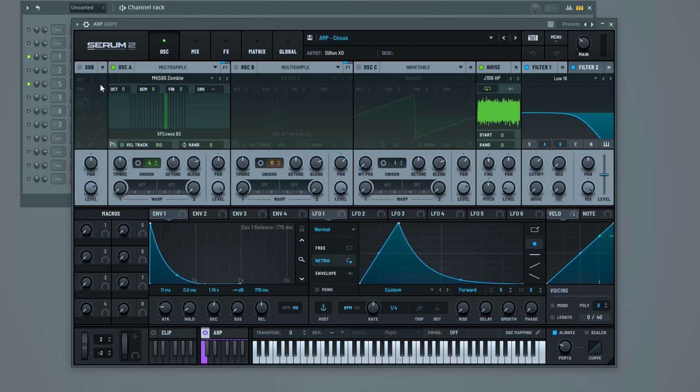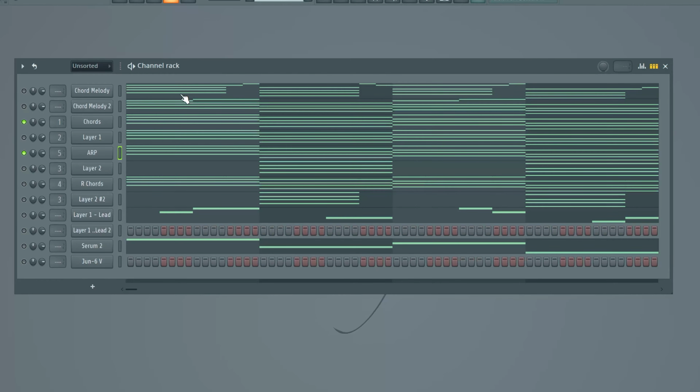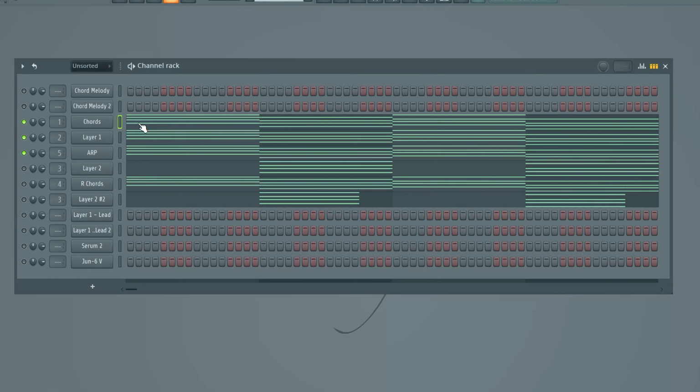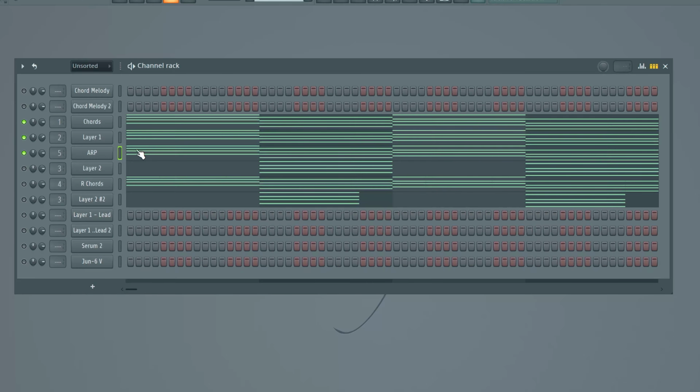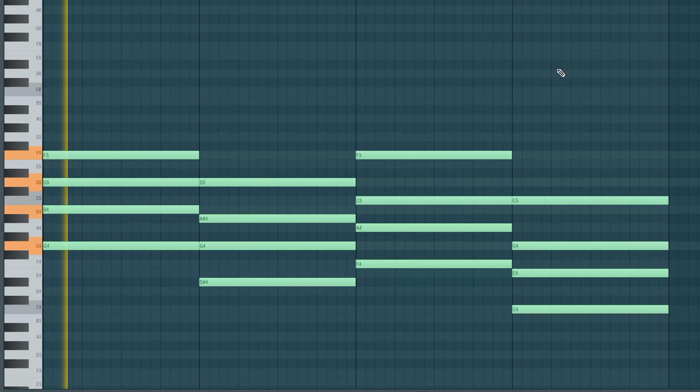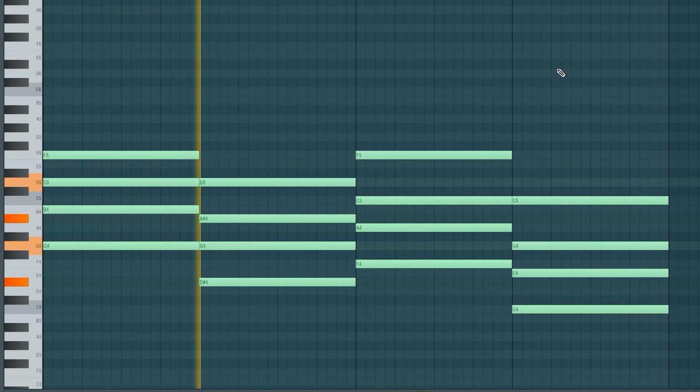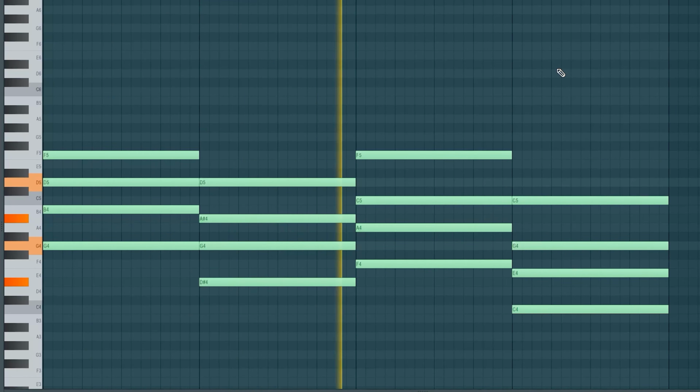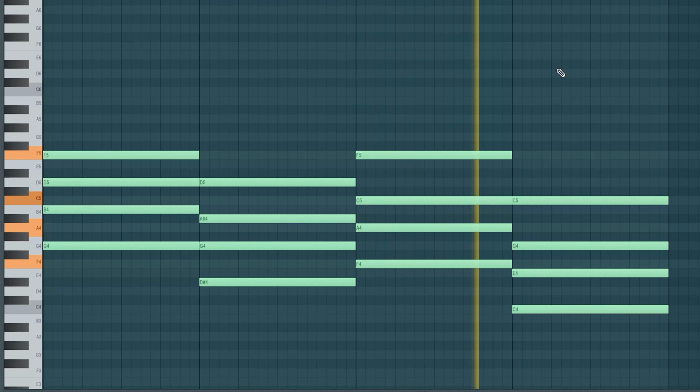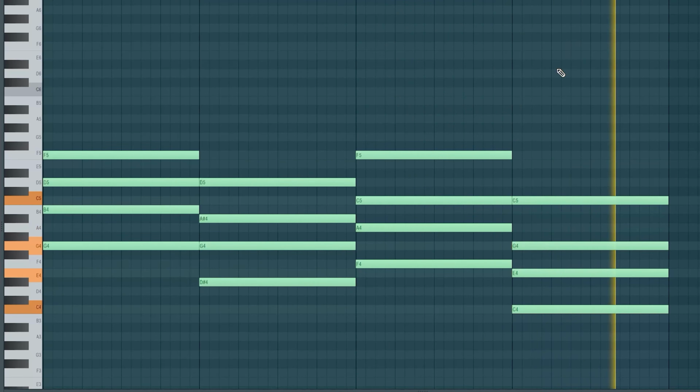Another easy way to really change things up is you could add an ARP, for example. I just got this ARP sound called Circus, and let's layer it over both of these sounds. For each of these, all I'm doing is copying over the exact same chords. That's how I'm layering it. Now if we add something like an ARP, again, it gives it a totally different vibe.